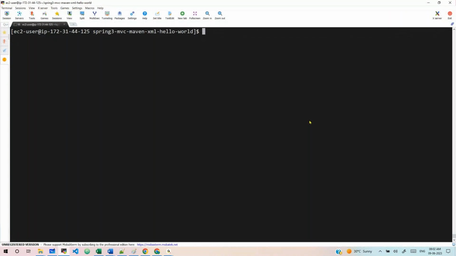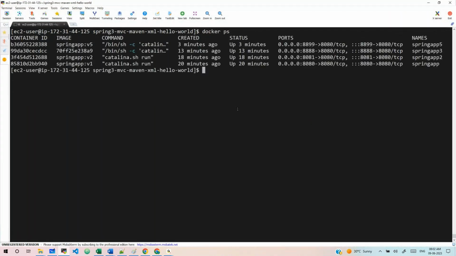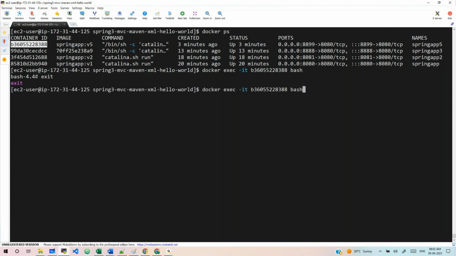Okay, let me show this. Let's go to docker ps. I'm going to go inside one of the containers with docker exec -it, container ID, bash. Let's take bash or sh. Okay, this is bash. In case you exit here, try sh. It will go to sh here, because it's sh, not bash.